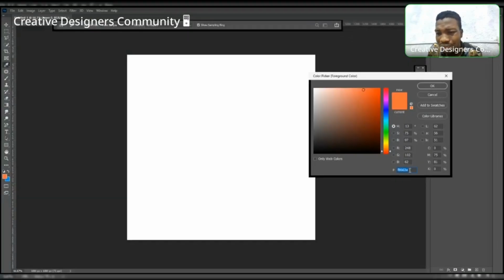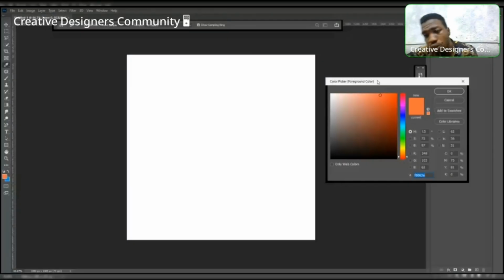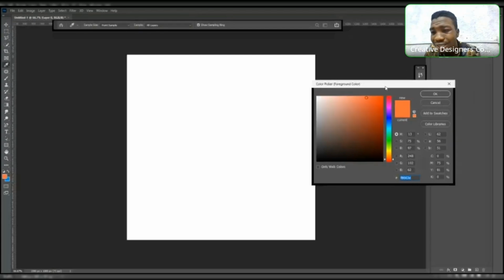Why is my screen doing this way? It's not supposed to be like that. Let me remove it. Oh boy. I don't want to restart. Do you notice the way it's doing? Okay, just follow me.